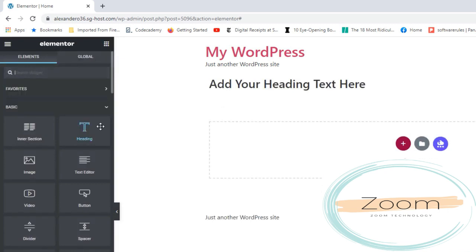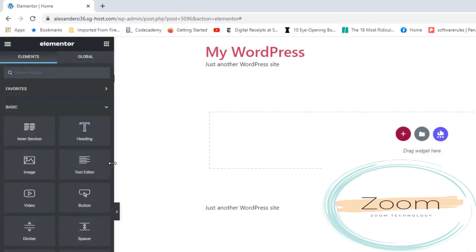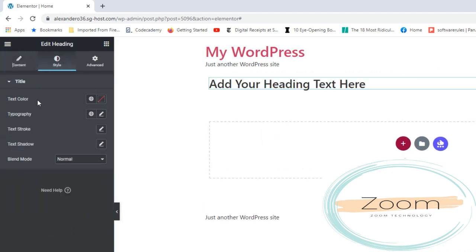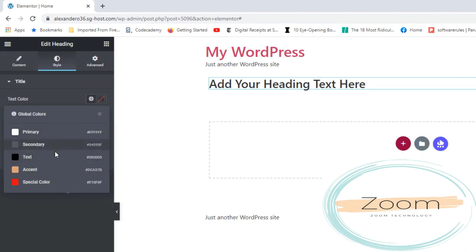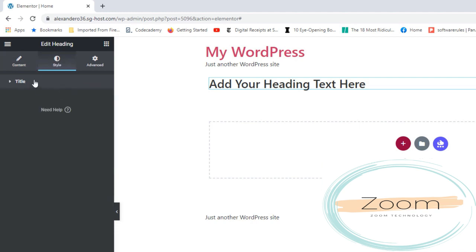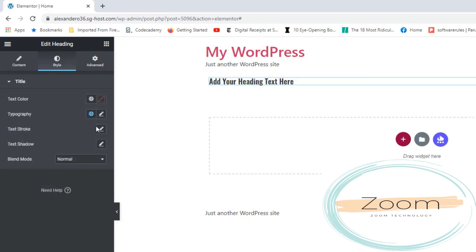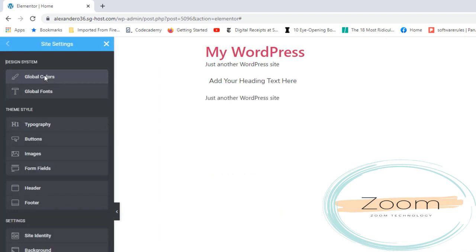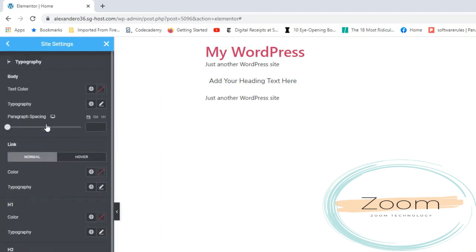Also, if I go back to the regular back end, and let me just close this, and I added my heading again in here. If I go to style, and then to text color, I still have access to the colors I've set earlier. And for the typography, I still have access to the secondary text. Basically the same options I said earlier, I still have access to them. So let's just go back to the site settings one more time. I just want to show you that I still have access to those options. Let's go back to the theme style typography. Okay, I do have my options in here that I've already set.